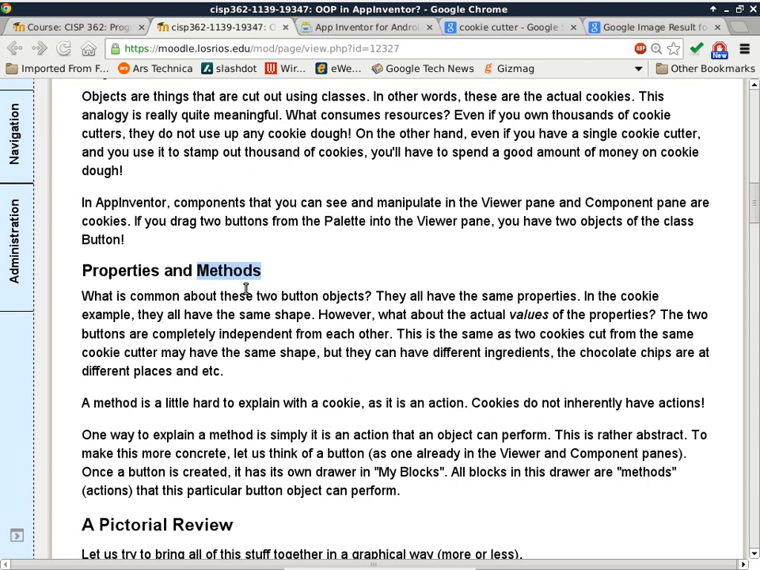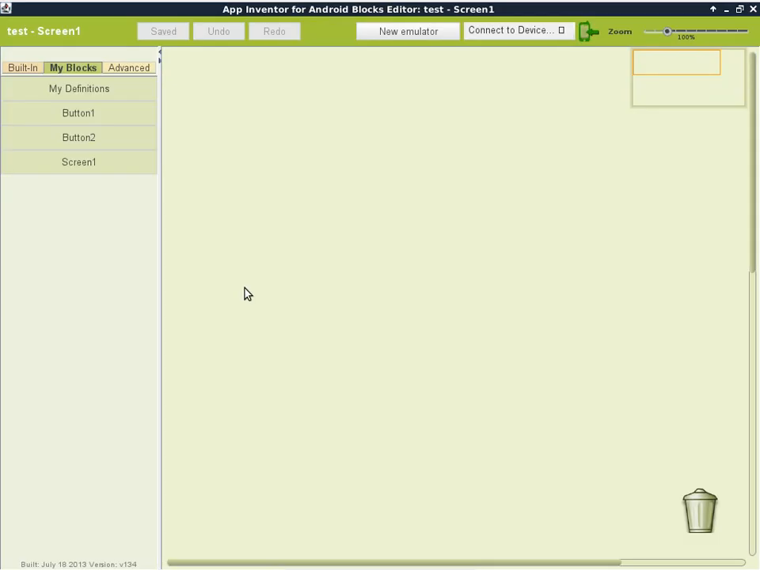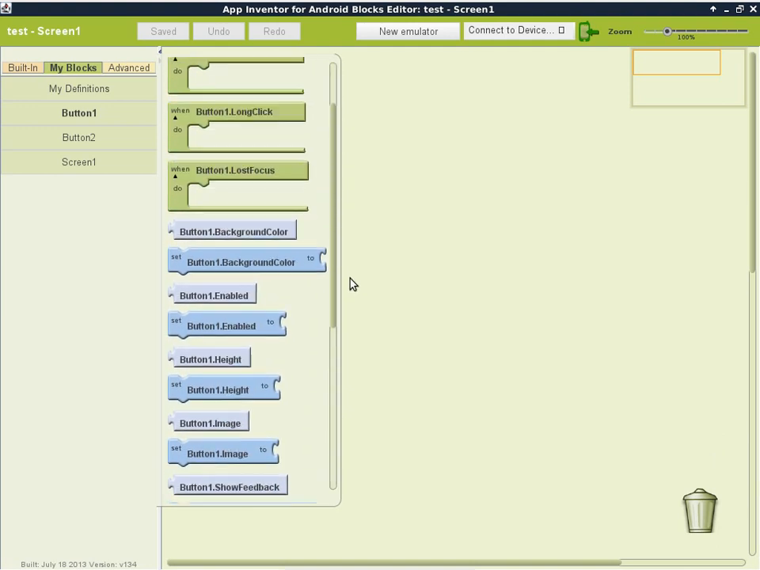Where do you think I can find methods in App Inventor? Since it's an action, things you can do, where do we find it? Block editor. In the blocks editor, exactly. So if I switch to the blocks editor, right here, I can go to my blocks, because every method or every action specific to a particular object is going to be listed under one of the drawers of my blocks. So in this particular case, I'm going to look under, let's say, button 1. Under button 1, and when I click button 1, I can see all of these blocks here.